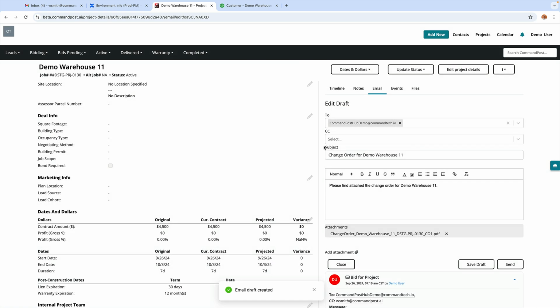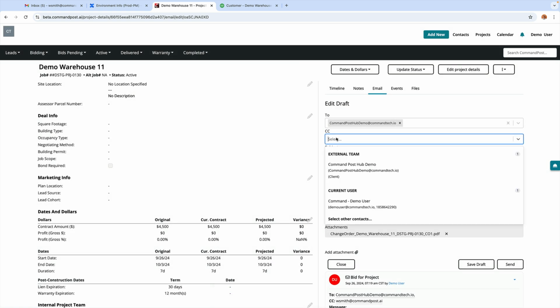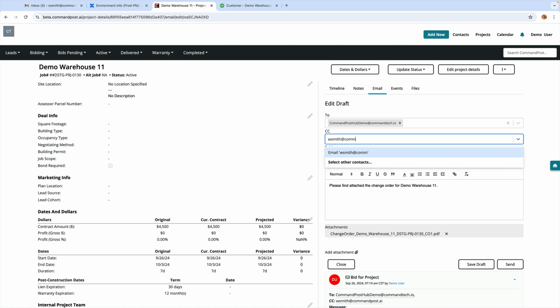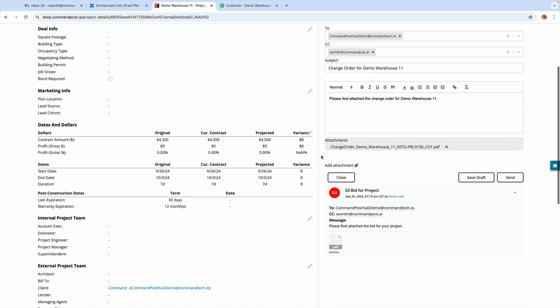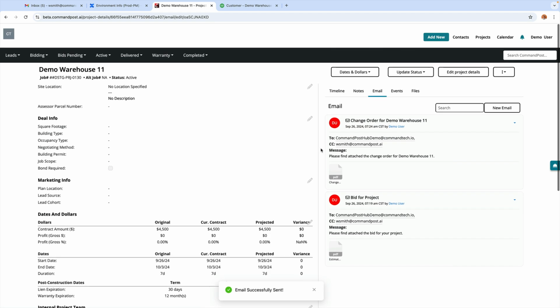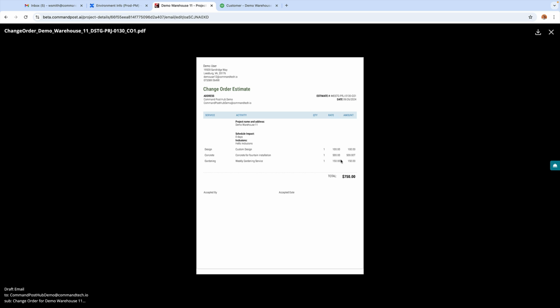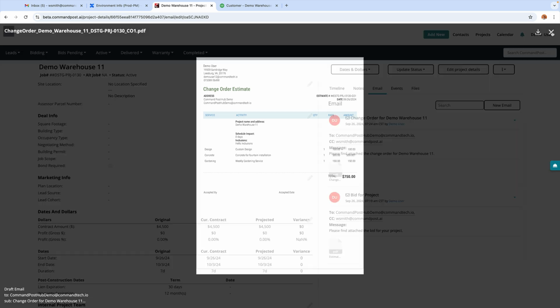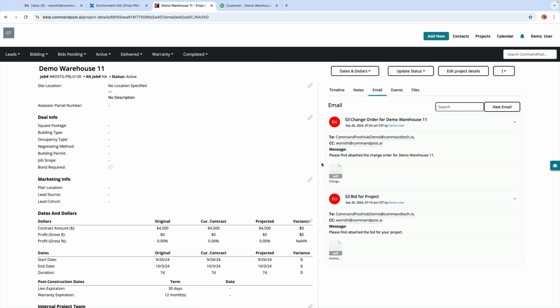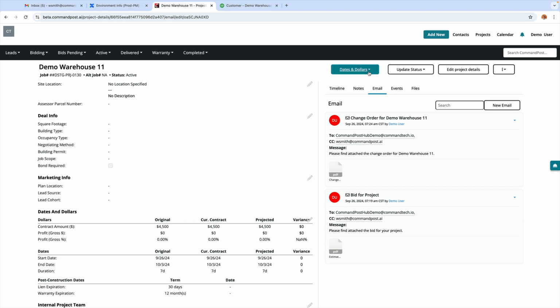So here we are again, and I'm going to go ahead and just put in my name again for the CC. You can see everything's there, and we'll go ahead and send that. So now our project timeline is continuing with emails from the bid original and then change order. And again, I can see that PDF and download it if I need to.